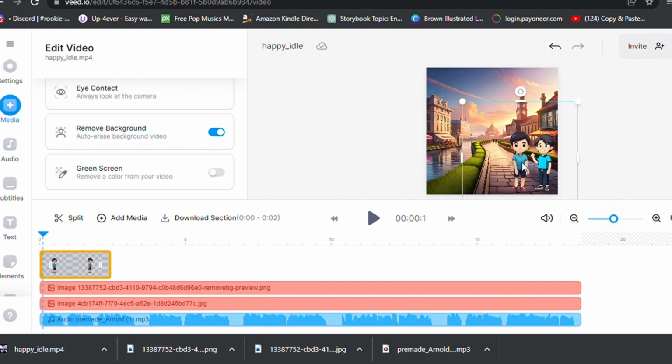After that, you can adjust your animation according to the background picture. Here I create a talking animation. So I adjust it like this. After that, you can copy and paste that animation as you wish.